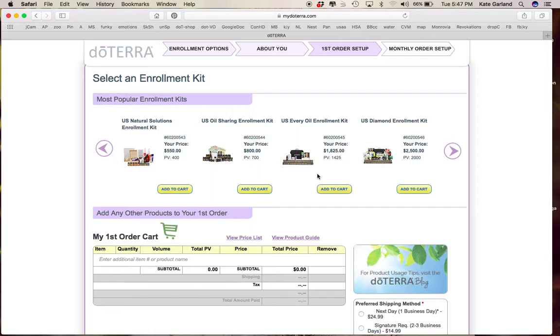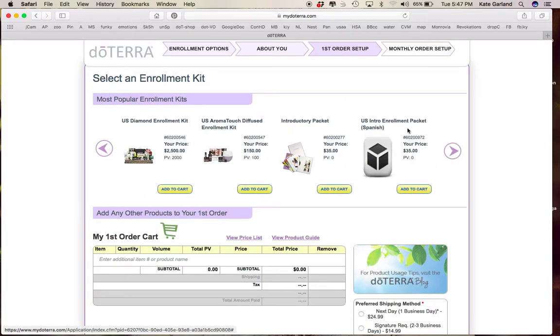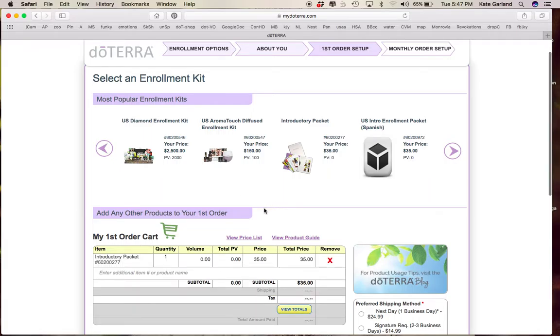You can go all out and get the Every Oil kit. But if you don't want to start with an oil kit, which maybe 30% of people don't, they want to cherry pick their oils, then you just keep scrolling until you find the introductory packet. That's your $35 membership. There are no products included with that. That's just your one-time membership fee. So let's say we're going to do that today, and that will be added to my cart.